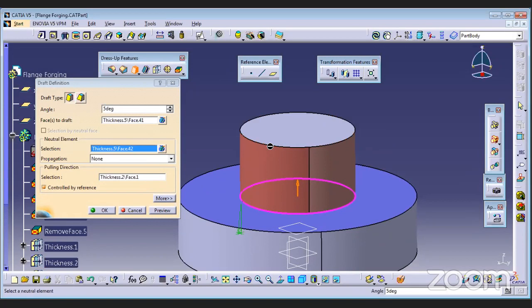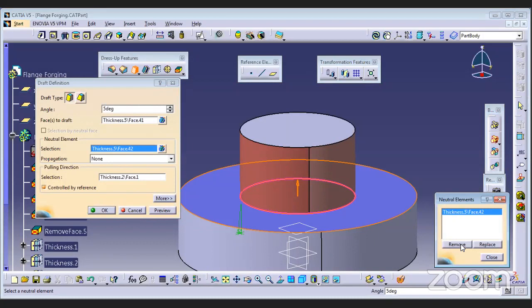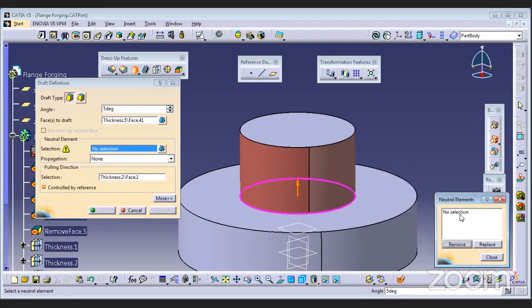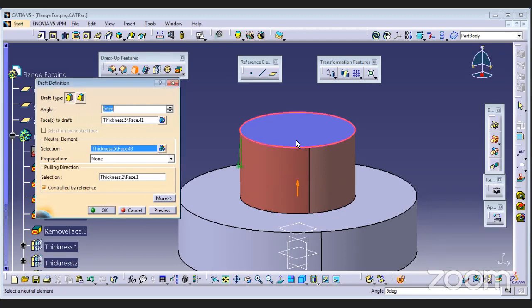So we don't want to remove this material here. From the top section, we don't want to remove material. So it's better if you define this as a neutral element. I will define the top face as a neutral element. So here I will select this as a neutral element. It will keep the material the same as it is. Cross section will be kept constant. So here it will not remove material.